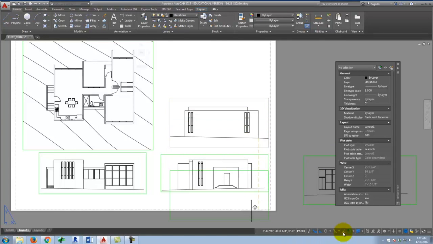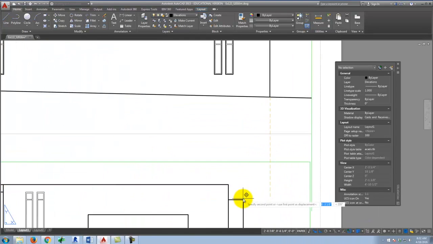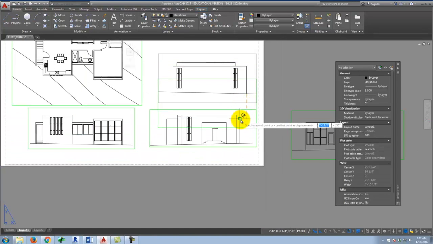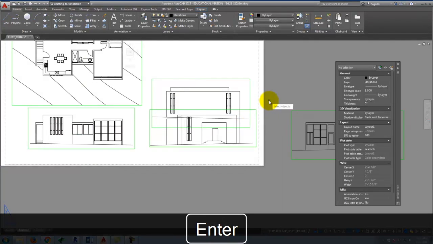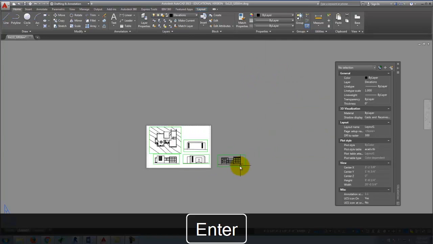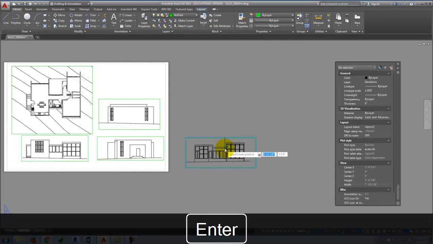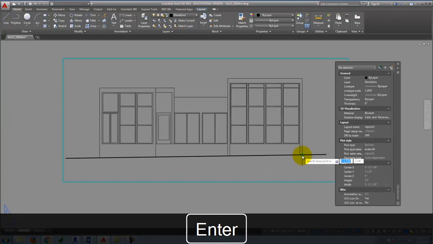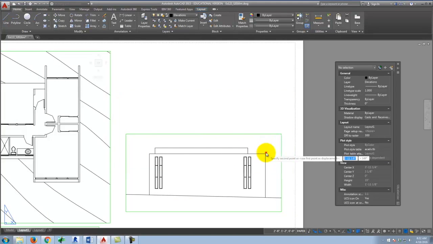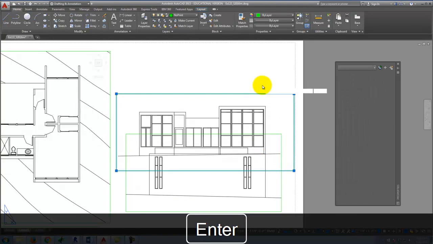And I have no idea why my snapping is not working today. But what else is new, right? Do that. Move that up a bit. And then we'll move this last one back up over the top. There. Move this up a little bit more.